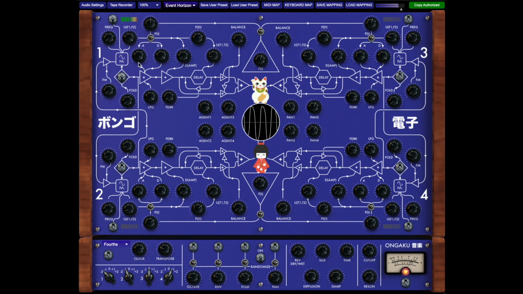Of course, here we have the LPG, so we close the LPG and now we use the envelope. And each time you use the clock with the scales, for example, you can decide the octave. And here you have a transposition.